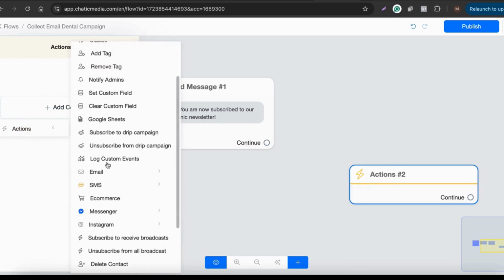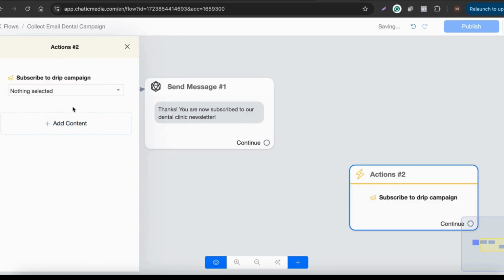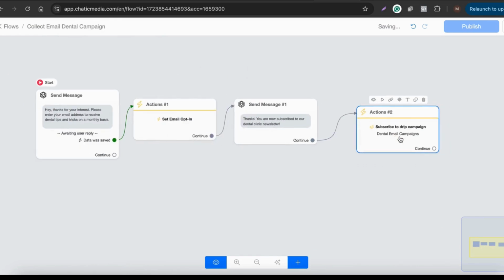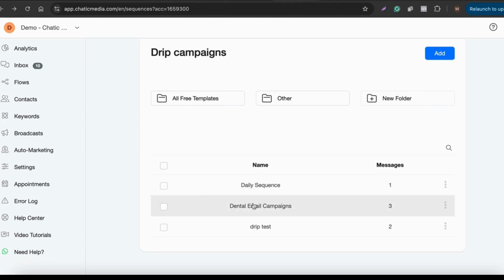So here, actions, choose subscribe to drip campaign, and here you have to choose dental email campaign. These emails will be sent to those customers right there, simple as that, and click publish over here. As soon as they provide their email, the emails will be sent to them from the drip campaign we have set up right here every 1 minute. But as I mentioned, you can set your own time frame there as well.